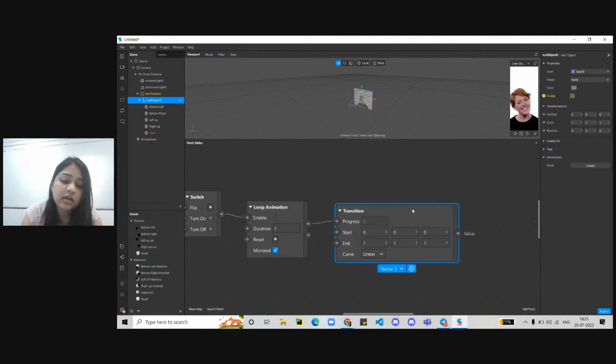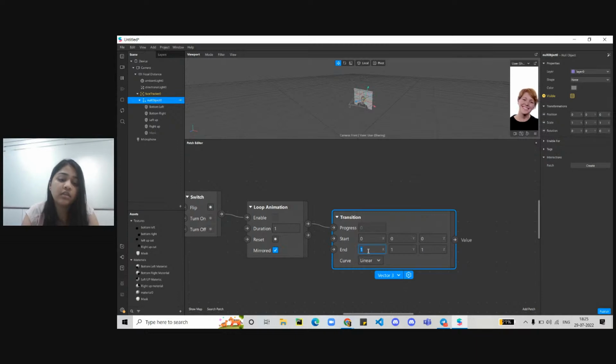Now in this, I would need, so the transition is starting now. See, here is our axis. Okay, this is our axis. So now the null object is at zero position, 0 0 0 axis. I want it to work from this to this. So you can see, right?